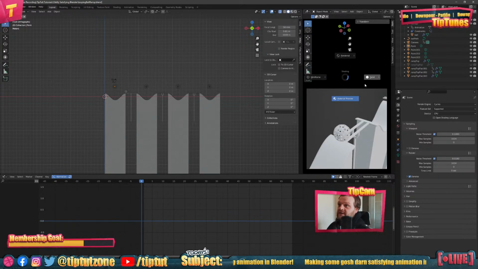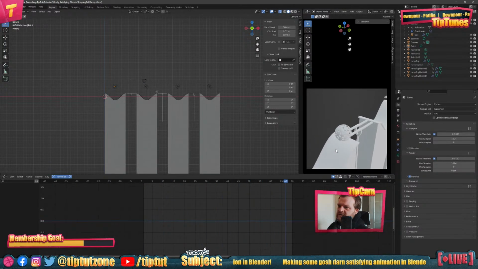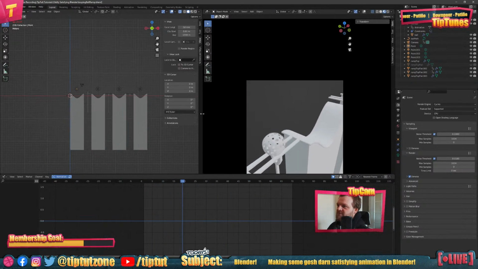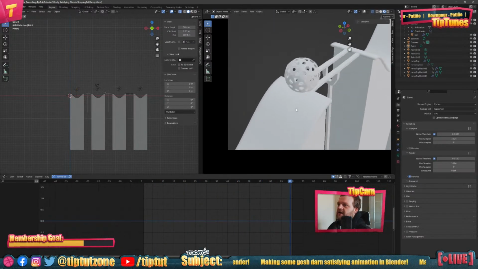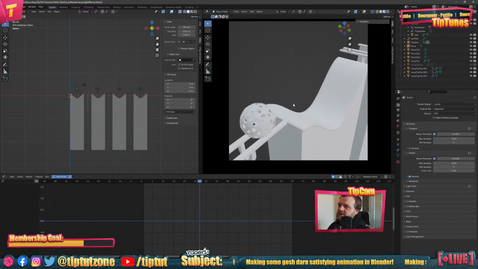Oh, what we can do is material preview it. No, because that makes no difference. Does it? Whee! Whee! I mean, it looks real fucking nice. I'm not gonna lie. I mean, I ain't one to lie. It looks pretty good right now.